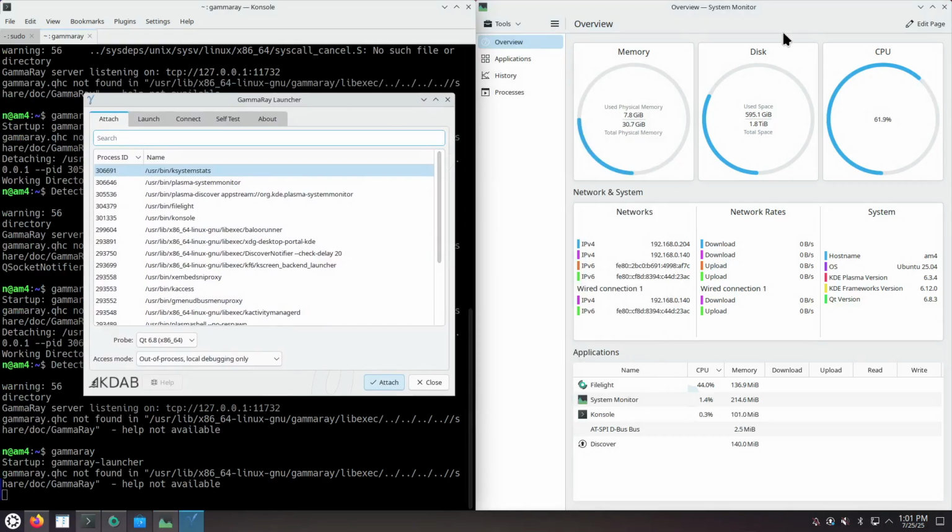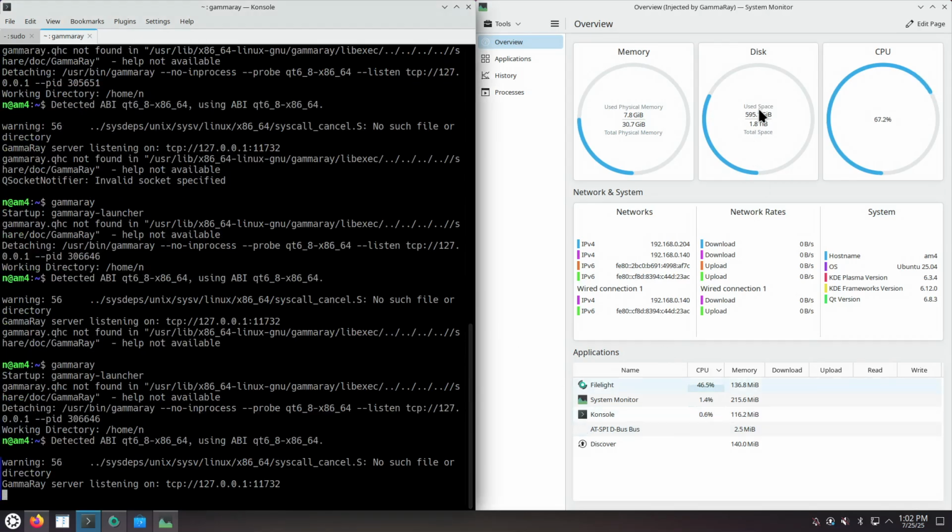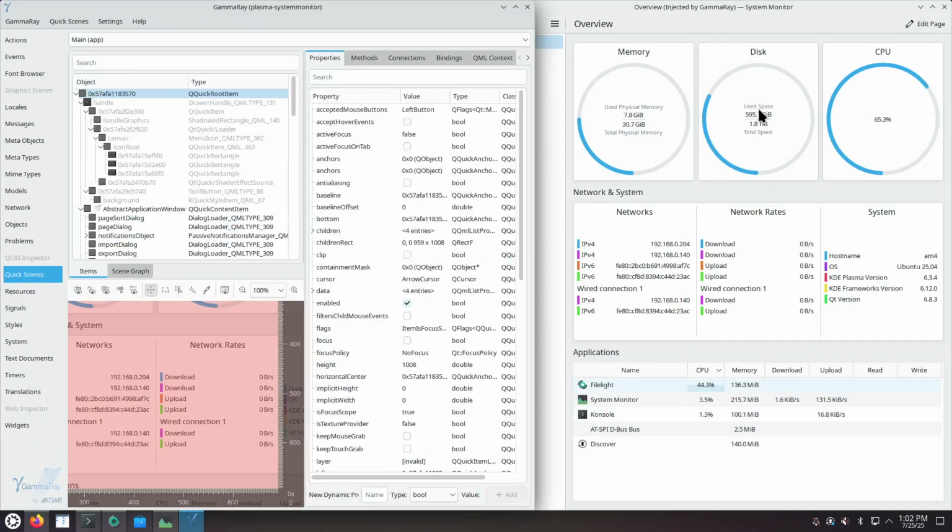Sometimes the application that's inspected behaves wrongly because it's injected by and controlled by GammaRay. Sometimes GammaRay behaves incorrectly because you did something that it doesn't like inside the application that's being monitored by GammaRay. So the fact that I had a context menu displayed in System Monitor, then GammaRay could not inspect the graphical user interface and it crashed.